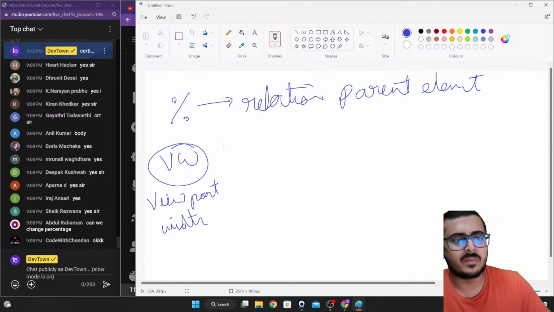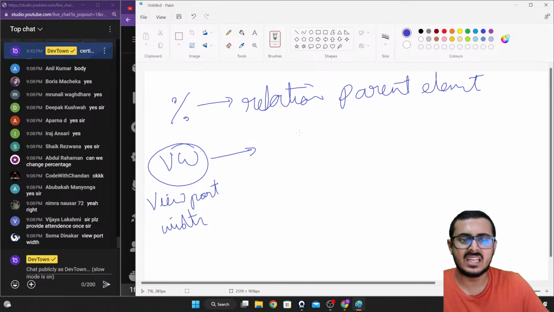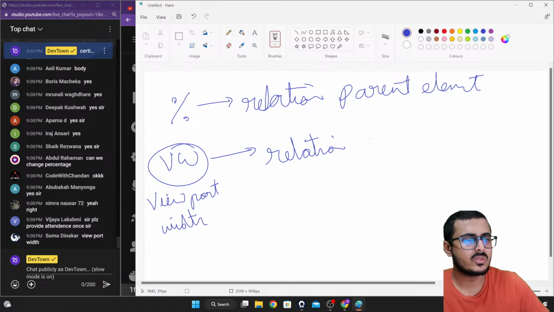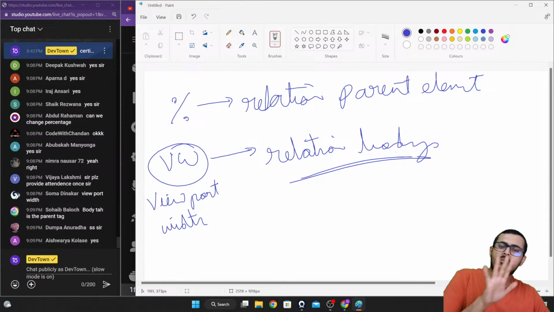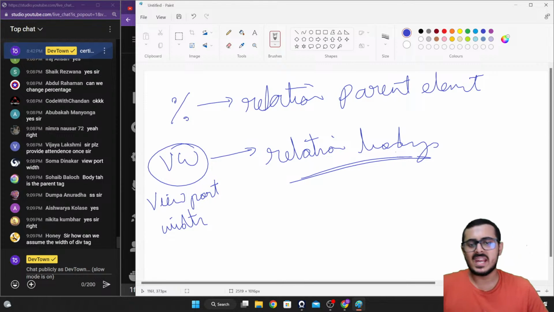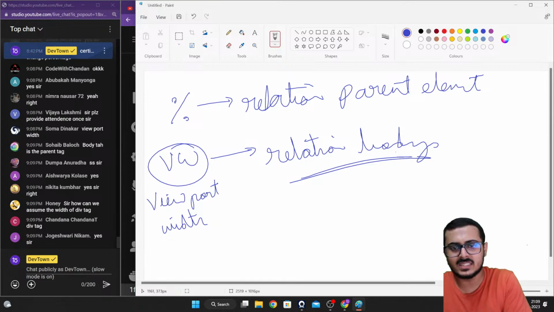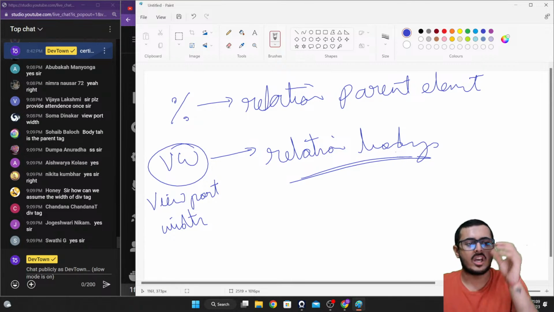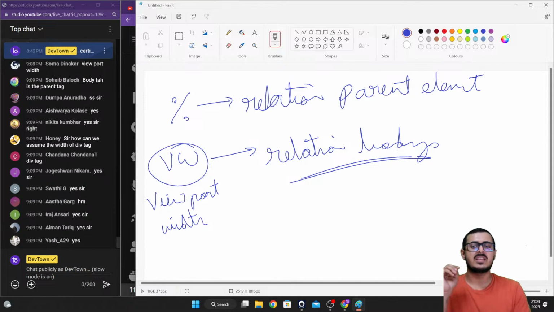This viewport width basically is the exact same thing as the percentage itself, but it is a little bit different. Viewport width is in relation to the body tag always. For example, percentage is in relationship with the parent element, right, guys? But your VW, that is viewport width, is always in relationship with the body tag.